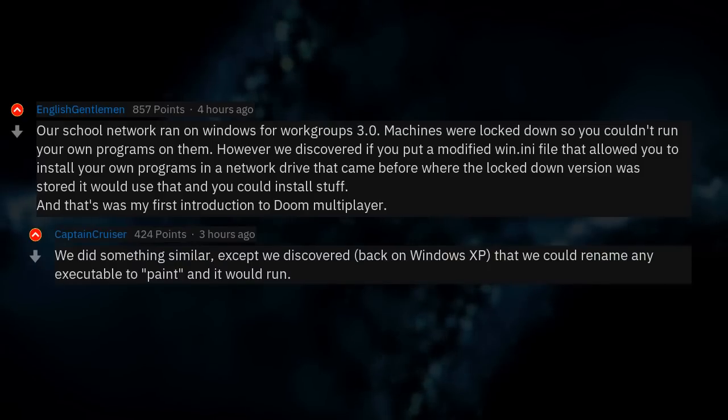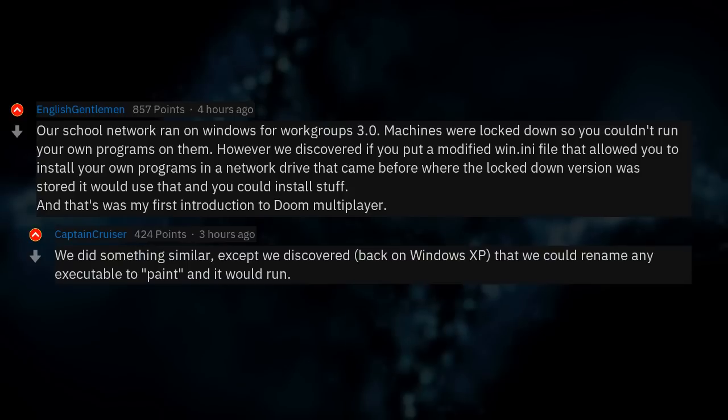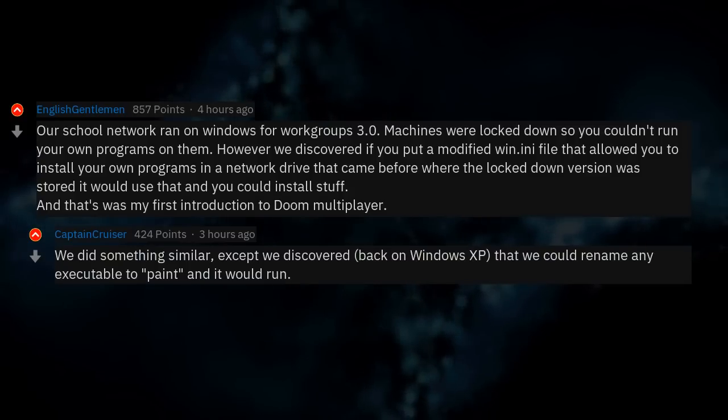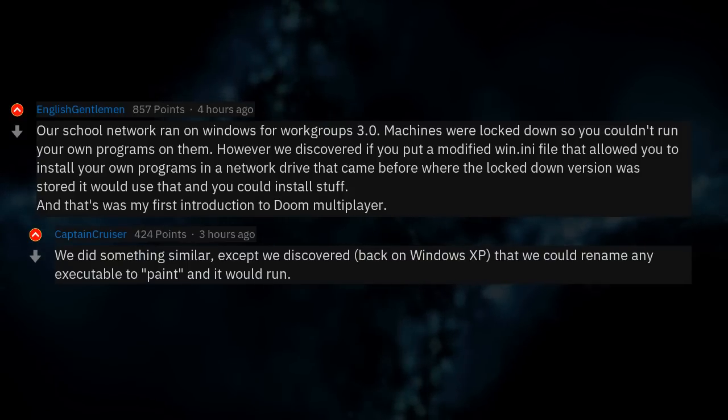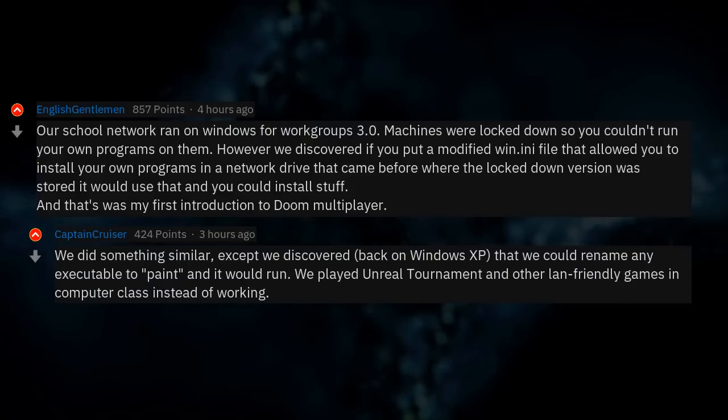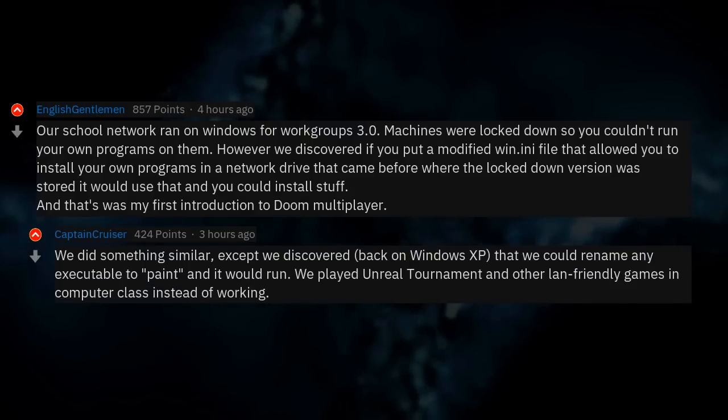We did something similar, except we discovered, back on Windows XP, that we could rename any executable to Paint and it would run. We played Unreal Tournament and other LAN-friendly games in computer class instead of working.